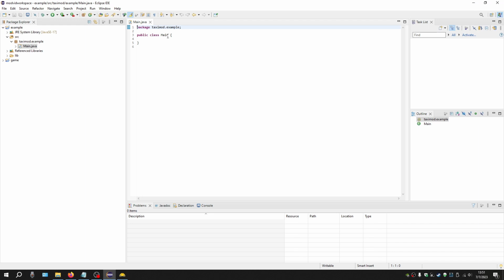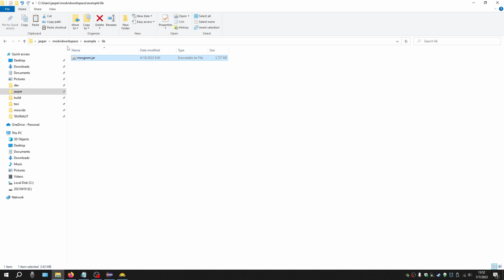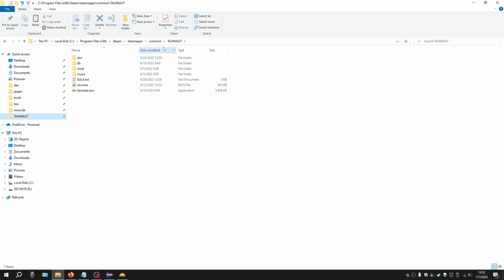Now also for that class to be able to interact with TAXINAUT, it needs to extend from a class in TAXINAUT. This class is provided to you by the mosgrom.jar class library. In this case, it's base module. There is documentation, but it's very rudimentary for the class files. You can again find it in your TAXINAUT install folder under doc mod, and there Javadoc.